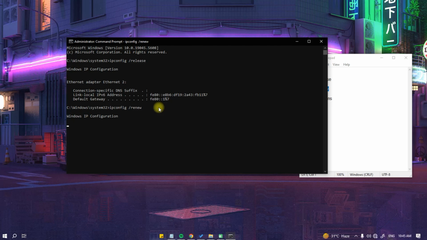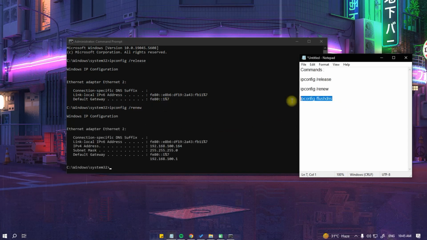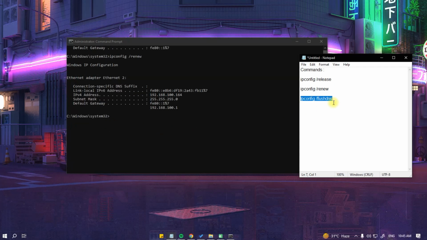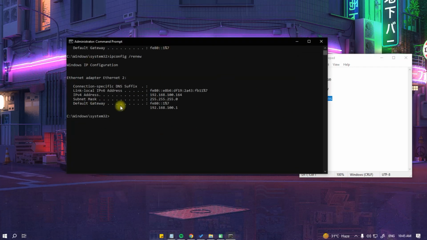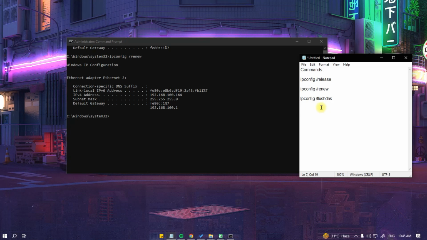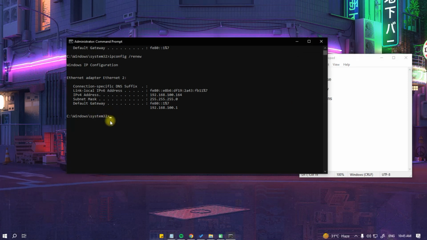This will renew the IP configuration, and you just have to wait for it to be done. And then the last command we are going to put in is ipconfig /flushdns. So this will flush the DNS. Just hit enter and it will successfully flush the DNS resolver cache. Once you have done these three commands, restart your computer.